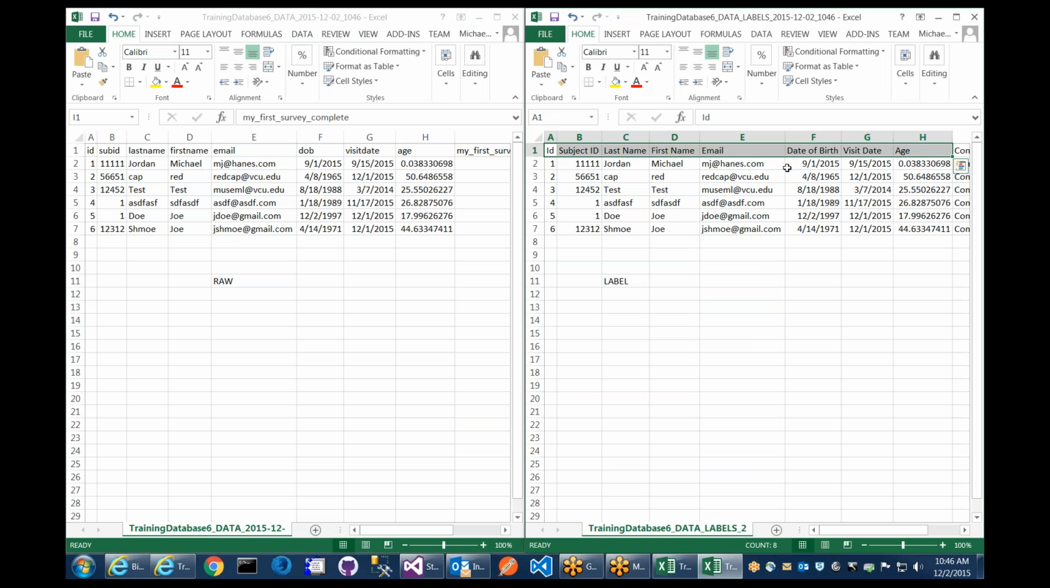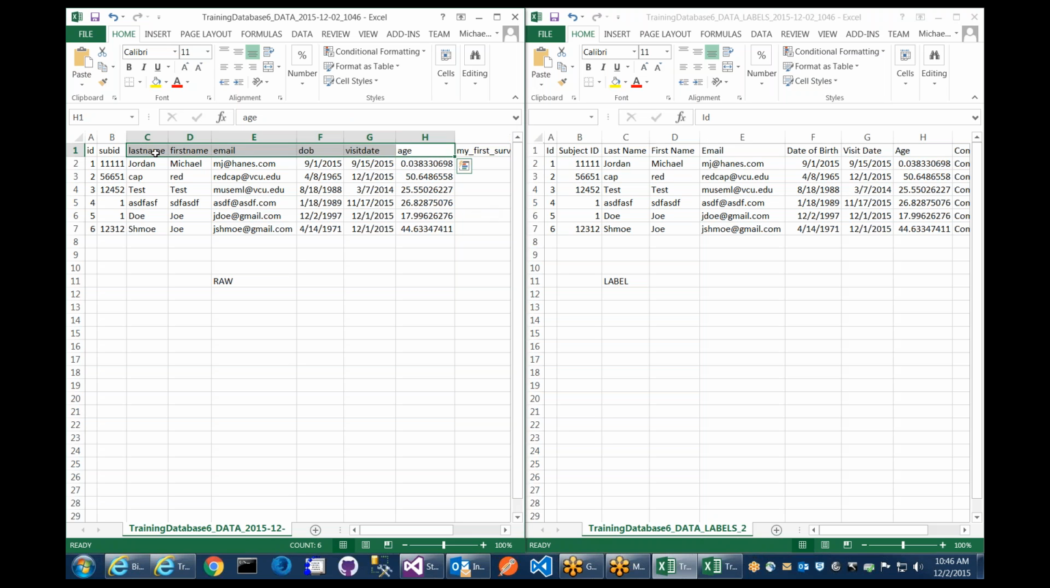Much more readable for regular people. Well, obviously everyone's a regular person, but much more readable for the general public, you know, people that don't know what the back end of your project looks like. For instance, some people might want to change, you know, DOB. Some people might not know what that means. So date of birth is much more readable.